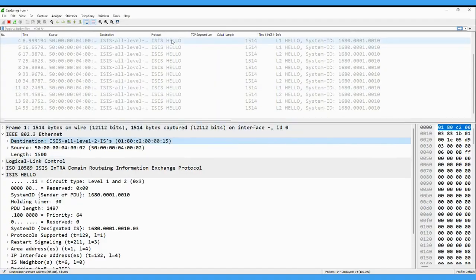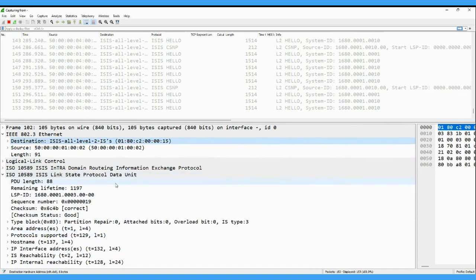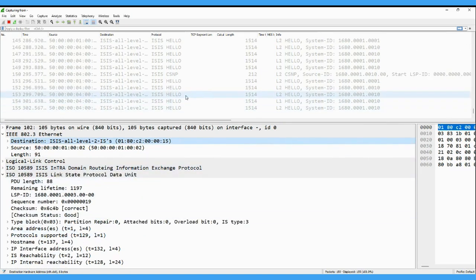And here you can see that in the ISIS hello packet I'm checking, in the Ethernet header, here is the destination for level 2. For level 2, this is the MAC address 0180C2 0015. In the case of L1, in the place of 15, we will have 14. Here in Wireshark, you can see the detail about the TLV also.